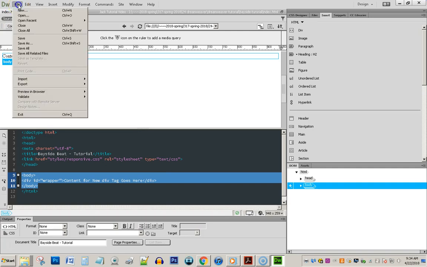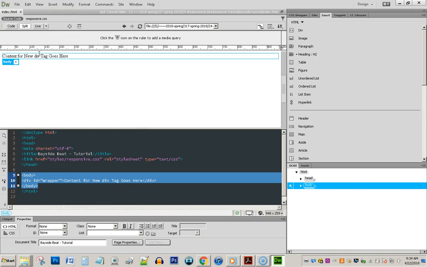We're going to do a save. I'm going to show you a different kind of save. Save all related files. That's a good kind of save to save everything, because now we have more than one document involved, right? And in the future, you may have even more than that.